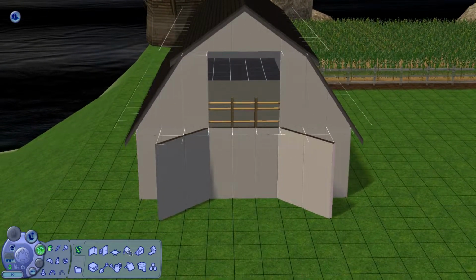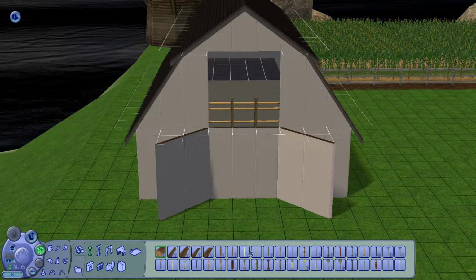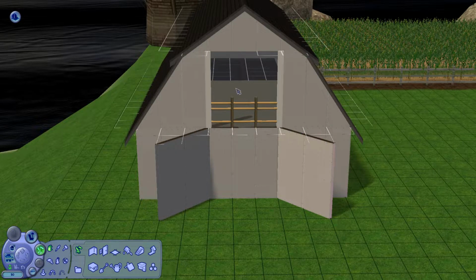And then there's a couple of different things you can put, like columns on the side here. It doesn't really matter what kind of columns. Well, maybe it does a bit, but yeah, you can put columns. These are just some that I really like, and then you can even add some trim to your barn.